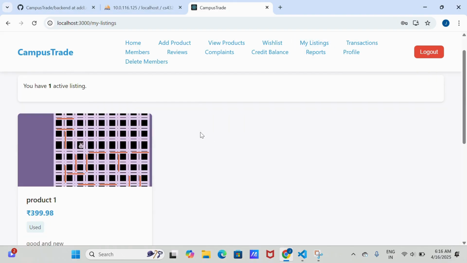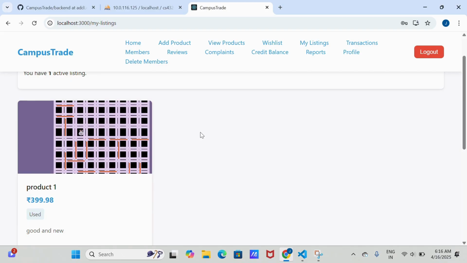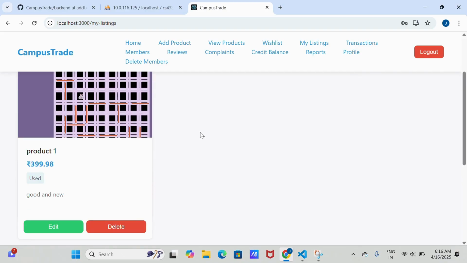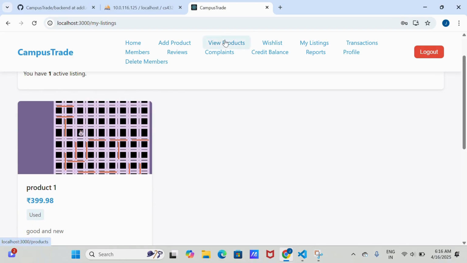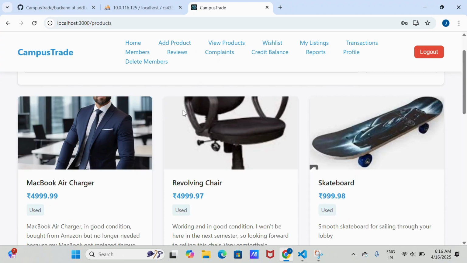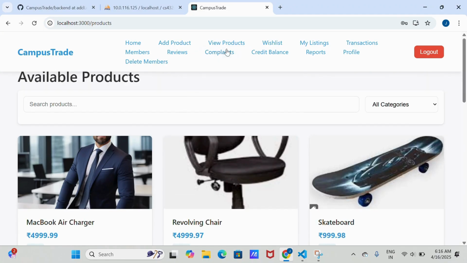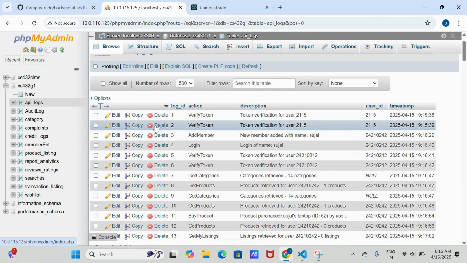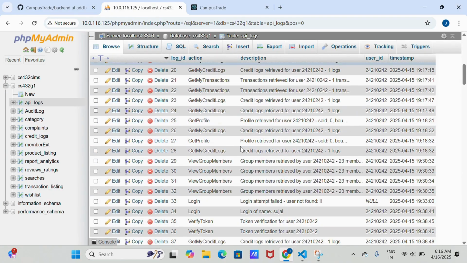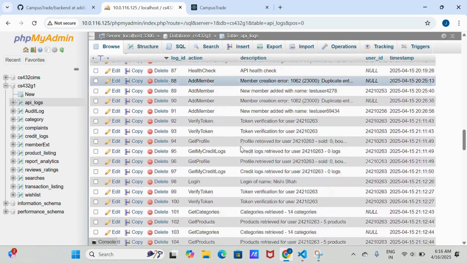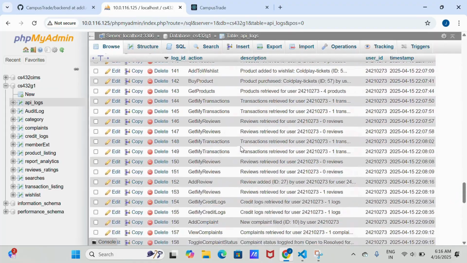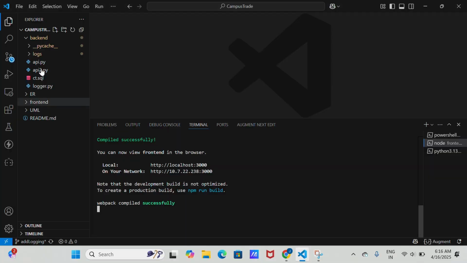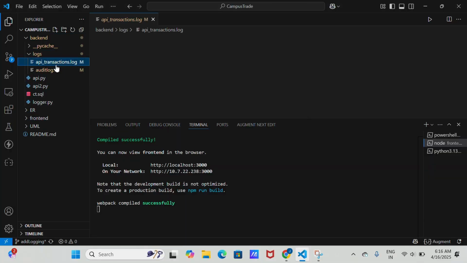The my listings tab allows me to view all the products that I have put up for sale. And obviously, I can't see the products that I put up for sale in the view products option, as can be seen here. And while all of this is happening, we are also tracking all the activity that's happening on the app, on the common database, as in on the database hosted on the server, as can be seen in the API logs, tables, logs, all the activity on the app. And the same is also being logged on our local machines in the logs file.